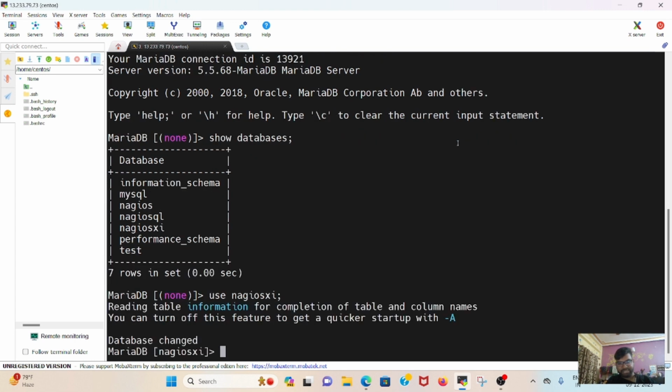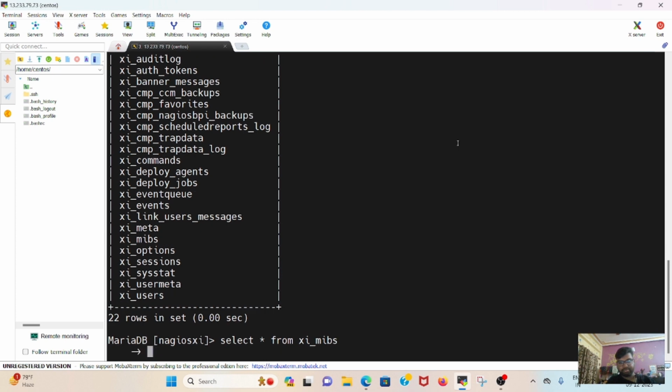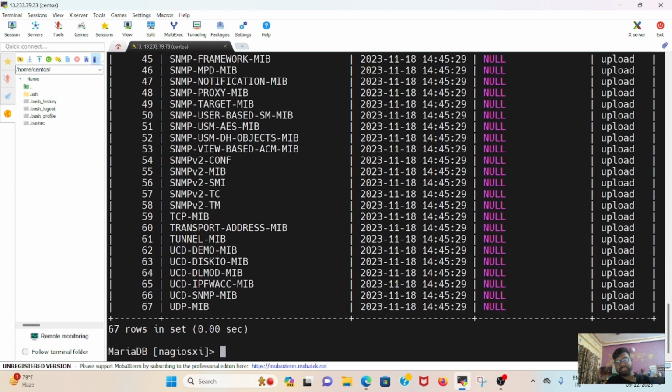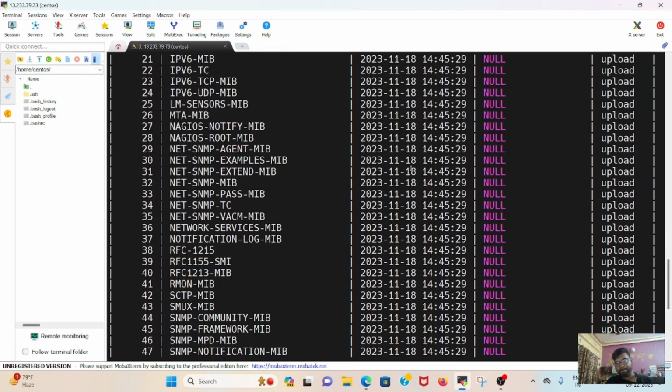So the database has been changed, and if I write show tables, I can get a view of the tables such as users, metadata, sessions, options, MIBs. And if I want to get the list of MIBs, I can just write the select command: select * from xi_mibs. So these are the MIBs that are installed in Nagios XI.